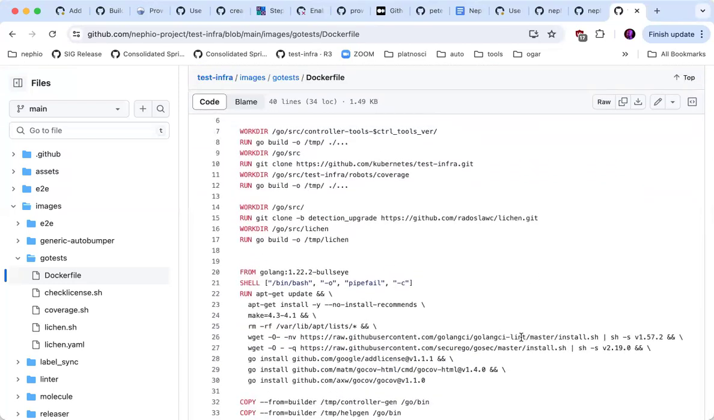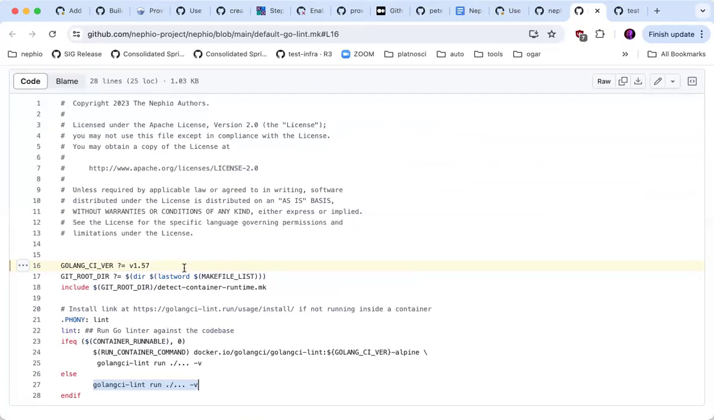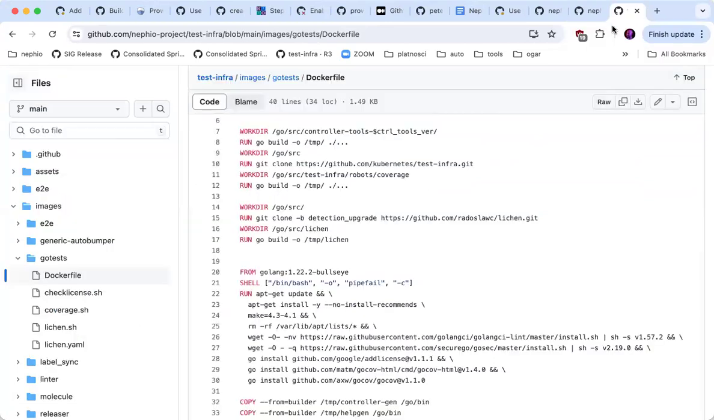Yeah, golangci-lint here. So that one is 157.2. That one is 157. So okay, even that hard-coded thing that you showed, that hard-coded thing for the Dockerfile, it can be passed as an argument, right?